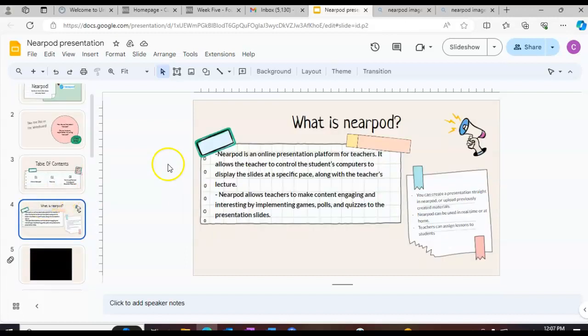In the next one, it's what is Nearpod. Nearpod is an online presentation platform for teachers. It allows the teacher to control the students' computers and to display the slides at a specific pace along with the teacher's lecture. Nearpod allows teachers to make content engaging and interesting by implementing games, polls, and quizzes into presentation slides.